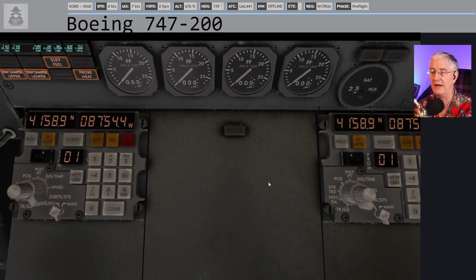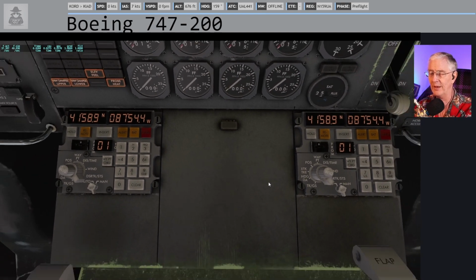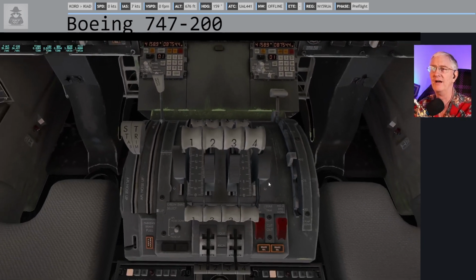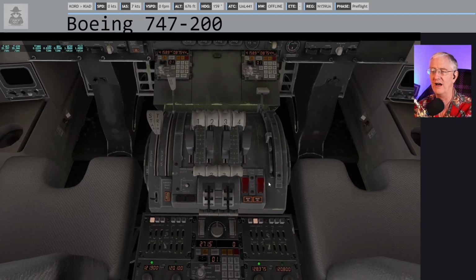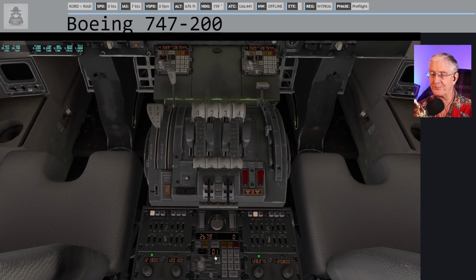Now then, let's go ahead and zoom out a little bit more and tilt down a bit, because we got to do it one last time down here. So dial this over to position, and then read it off of this one. North, 41589. Insert. West, 87544.